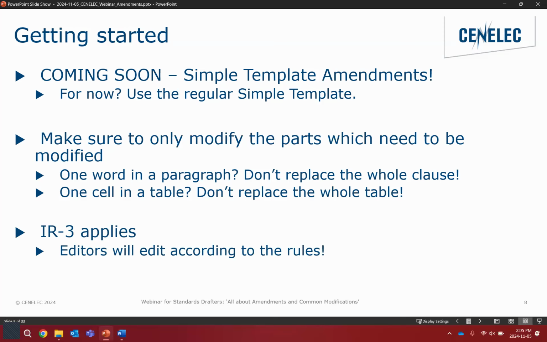And as I've already said, IR3 does apply. So when you send your text to us and it's allocated to the editor, we still go through, we check everything, and we apply the rules in IR3 as well. So we're checking the notes to make sure there are no requirements in there, recommendations or permissions. We're checking your use of shall versus must. All of the regular things that we check in an EN, we check in an amendment as well.